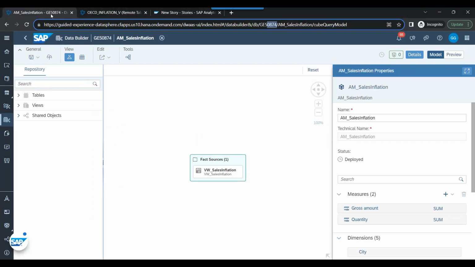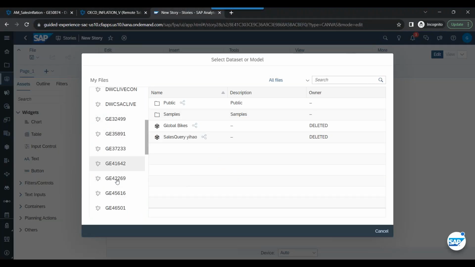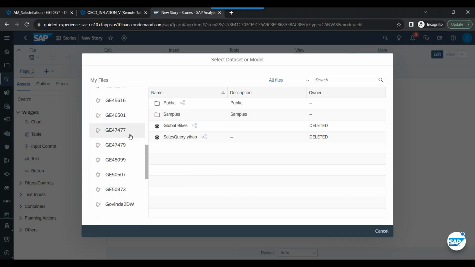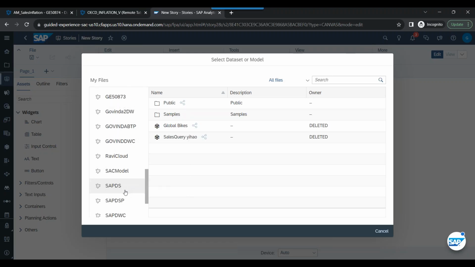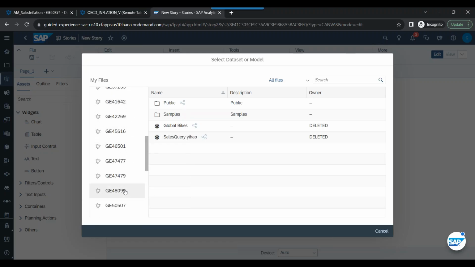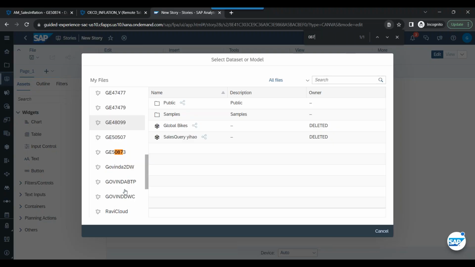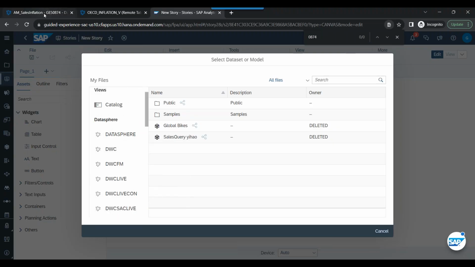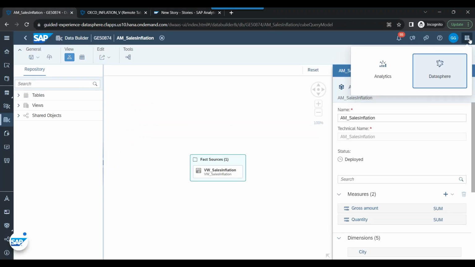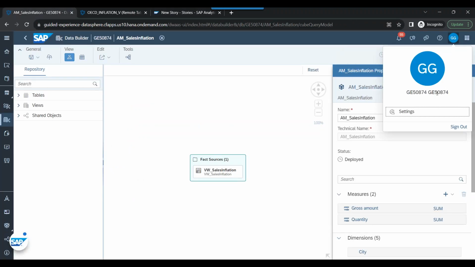So what is my space? 0874. Let's search my space here on the left side. We already created a connection. I repeated how to create a connection in the last class. If you forgot, please check the last class video. 0874. Is it really 0874? Let me just check. 0874. Yes, it is.